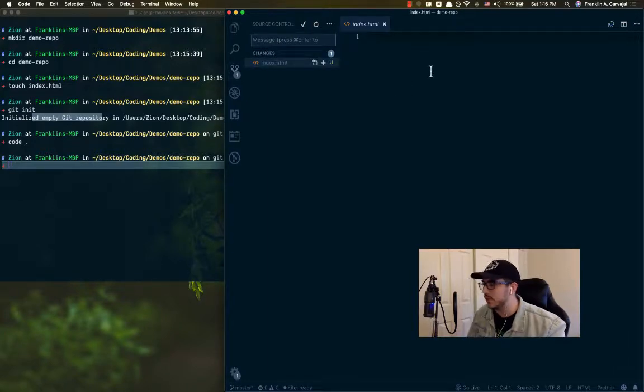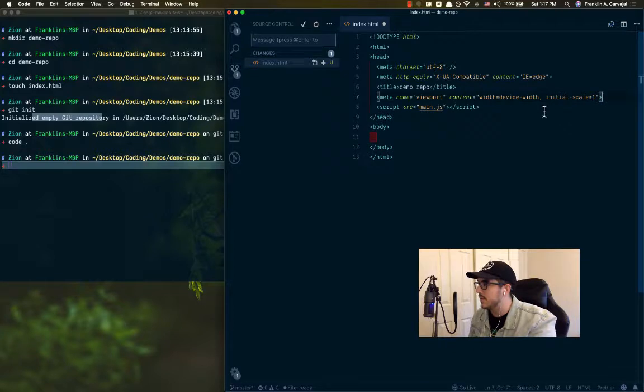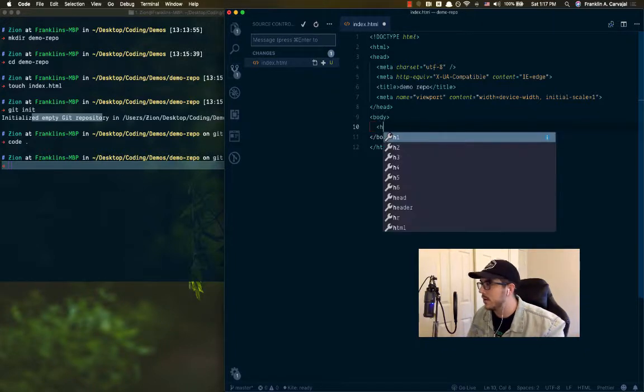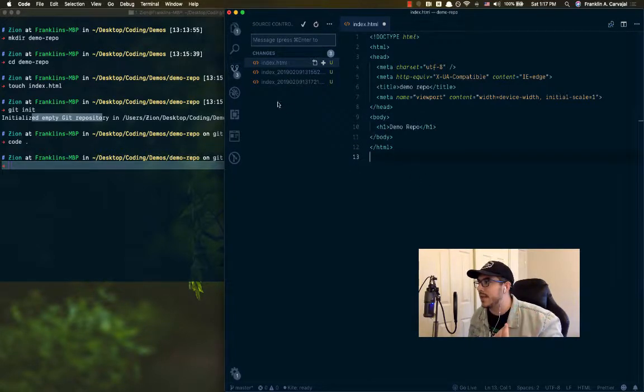So real quickly, for the sake of just having this, I'm going to use this snippet I have for HTML, and I'm just going to call it again demo repo. I'm not going to have these links in here for now. I don't need CSS. There isn't a JavaScript file, so I'm going to delete that. And in here, I'm just going to have a header that just says demo repo. So now we have an actual HTML file, and this could be a directory that has a lot of other things.